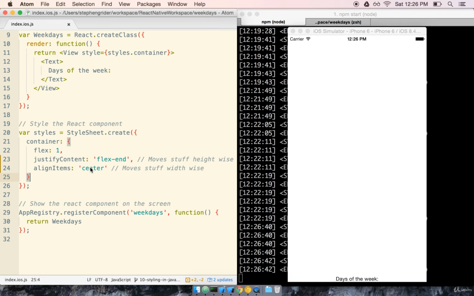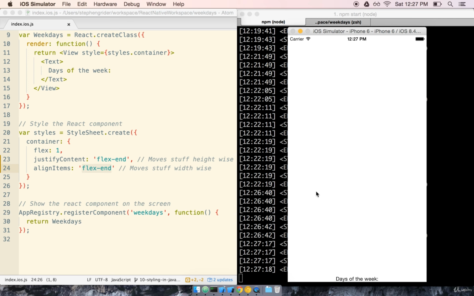Next, I'm going to change align items to flex end as well. You might be able to guess what's going to happen now. Align items is responsible for moving stuff width-wise around the page. By calling flex end, I'm saying push it as far in the width-wise direction as possible. So I'm going to expect days of the week to pop up down here. I'm going to save the file and refresh, and hey, there we go. We're at the very bottom.